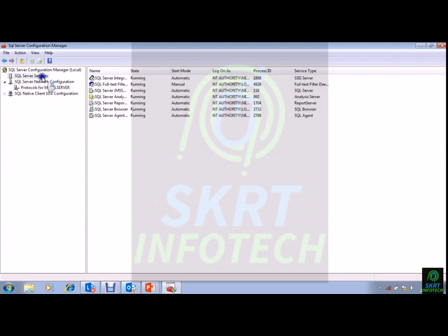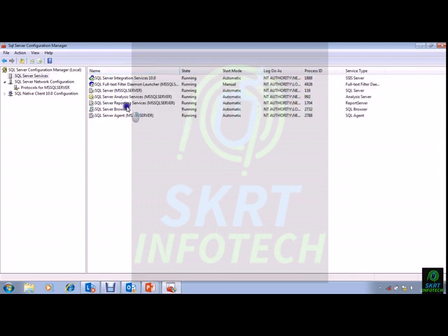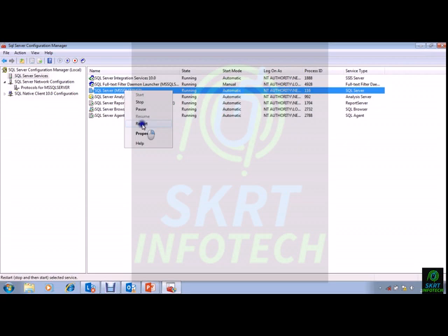Restarting the server can be done like this. You have to click on the SQL server, this SQL server, and restart. Okay, I'm not restarting the system because there is no need, as my TCP/IP is already updated.